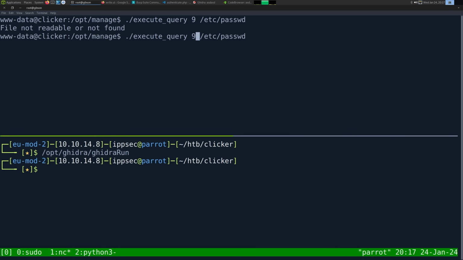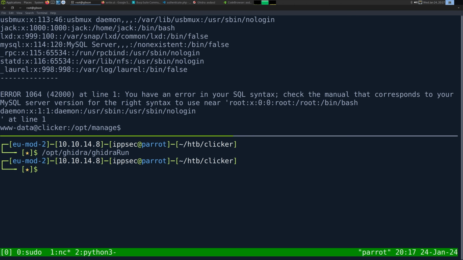File not readable. So it was in /home/jack/queries is what we said. So let's go up 3 directories. So we can go 1, 2, 3. And we get the passwd file.